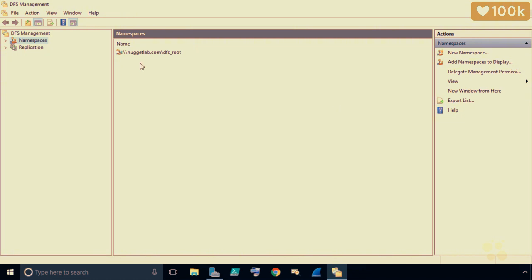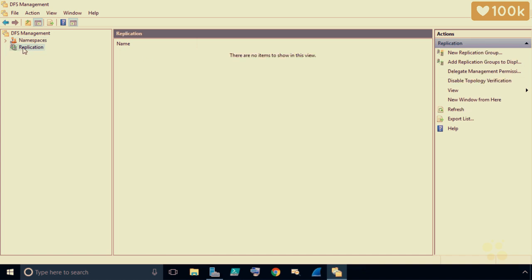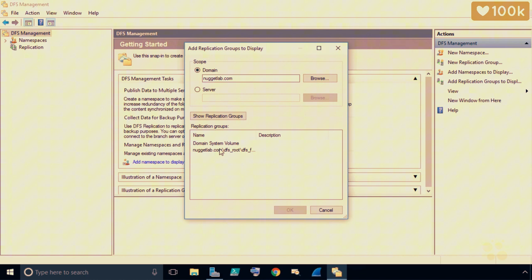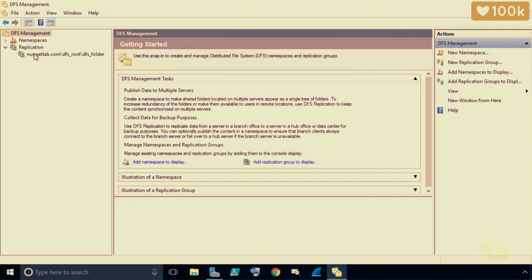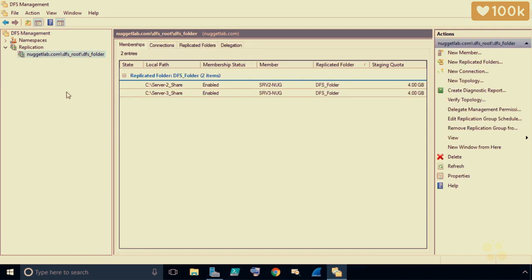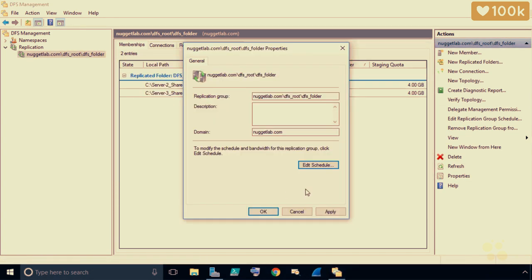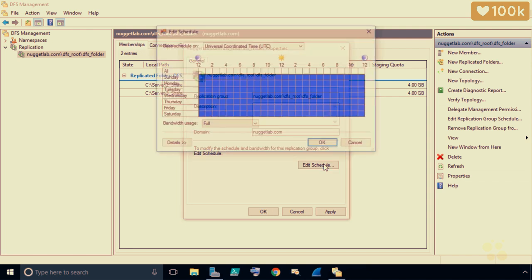One way of doing that is to go ahead and expand replication. Now, at the moment, it's not showing us our replication group that we set up a couple nuggets ago. So if it's not showing the replication group, what we can do is click on DFS Management, click here on the link for Add Replication Group to Display, right here, and then go ahead and select the replication group that we want to see and click on OK. And then it will show up over here on the left navigation pane. So from here, we could right-click on this replication group, and then from the drop-down, select Properties. And then from here, all we need to do is simply click on Edit Schedule.